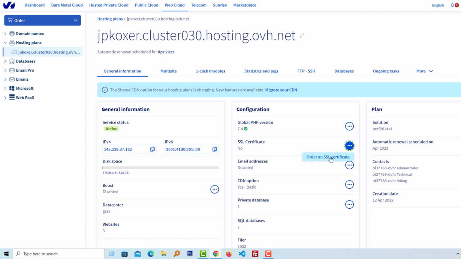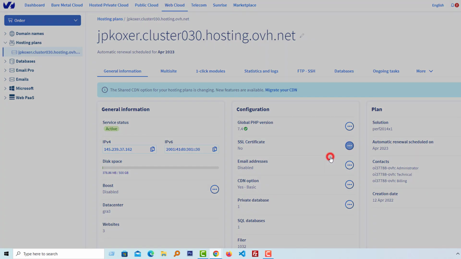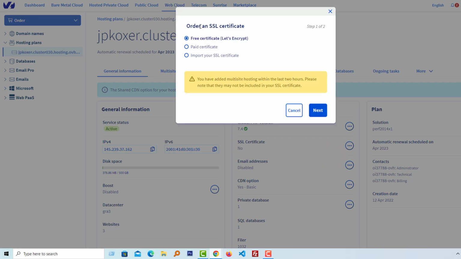Order an SSL certificate. I'm going to click on it and you can see there are three options: free certificate, paid certificate, and import your SSL certificate. I am going to use the free certificate. Okay, it's already selected as free, and click on next.